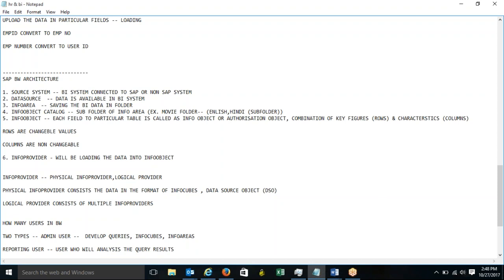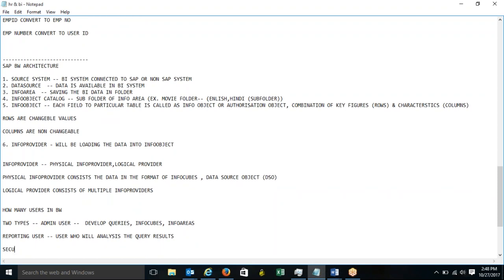Now when you go for a practical session, what is the difference observed in how we provide security? First of all, ECC security and BW security. How do you provide security in BW and ECC? What is the difference you are observing?